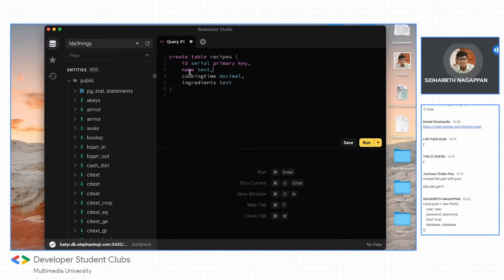Okay, so we have an ID which is auto-generated. Every time it automatically increments. It's a primary key. If you don't know what a primary key is, you can refer to yesterday's notes or just Google it. It's basically the field that defines a particular row in the database. So there's the ID, there's the name of the recipe, there's the cooking time, and the ingredients.